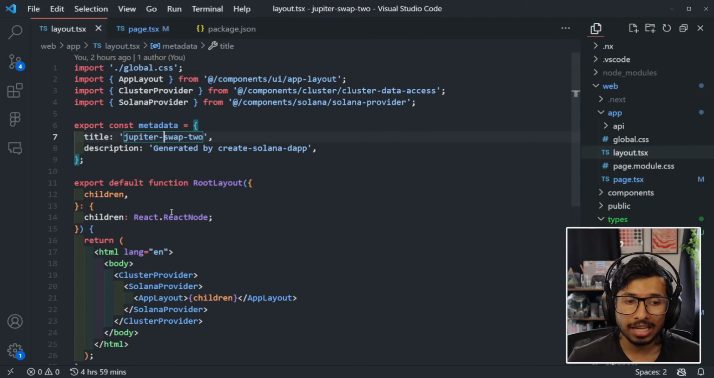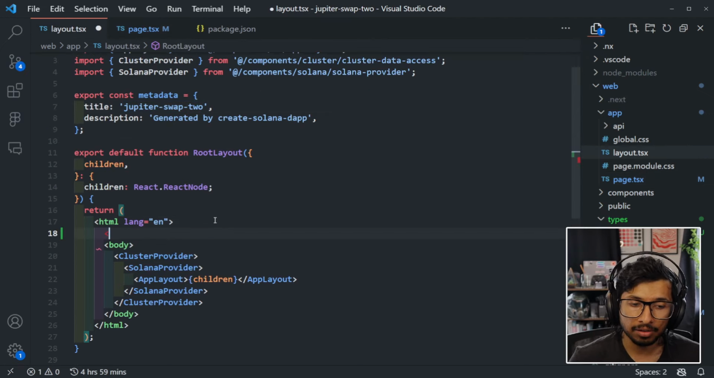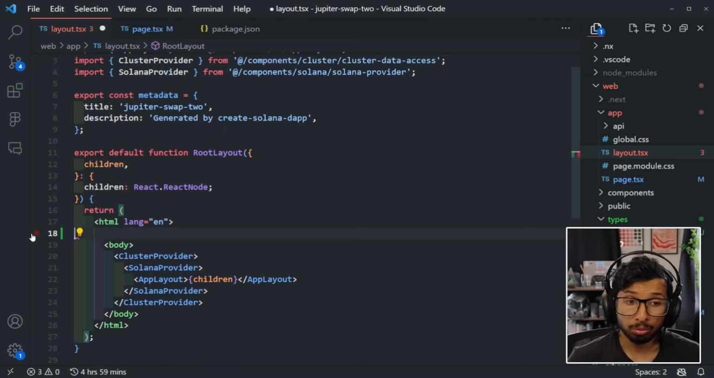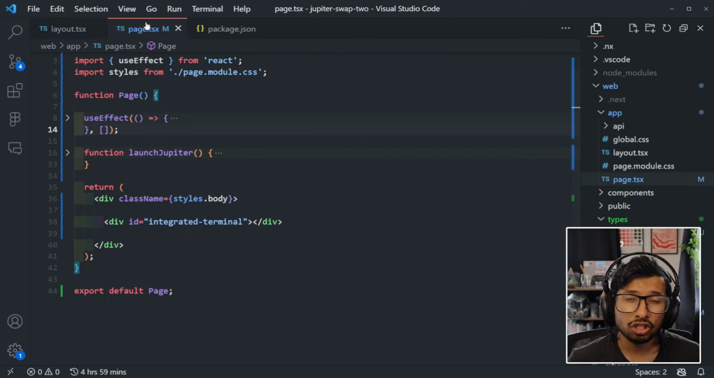Now, for the actual loading part of the script, there's multiple ways you can do this. You could, for instance, have a header tag over here. So under the HTML, you could add a head tag and put the script in here. That will not work. There's also an official Next.js script tag. I've tried that one as well, but that also did not work.